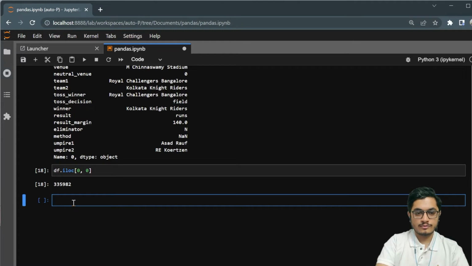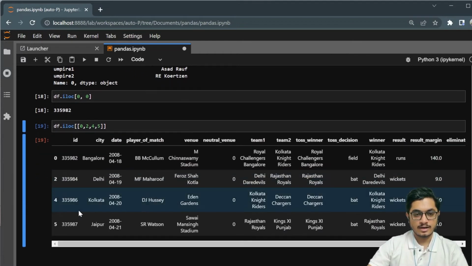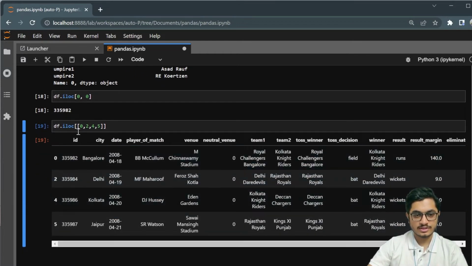Now what if we want to select multiple rows using this iloc indexer? For that we say df.iloc, and inside the bracket we pass a list of multiple rows based on integer location. We will say 0, 2, 4, 5. Here we get the data frame, or the rows, with respect to the integer locations that we passed.